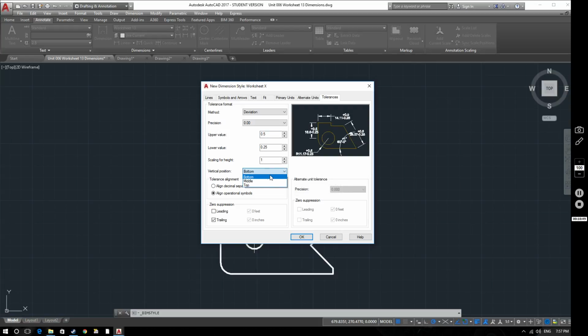Again, this vertical position option, you've got the bottom, middle or top value. At the minute it's set to bottom, which means that the lower value is in line with the dimension value. If we change that to middle, it sits between the two, and if we change it to top, it looks like that. Personally, middle I think always looks best, and I always like to have my decimal separators aligned, which basically means that they will snap to the decimal point, and it just tends to look an awful lot neater.